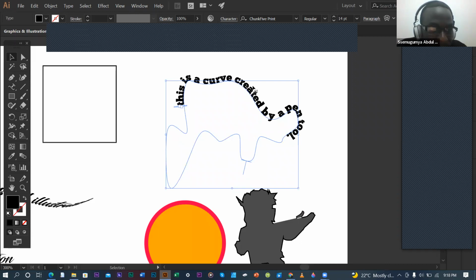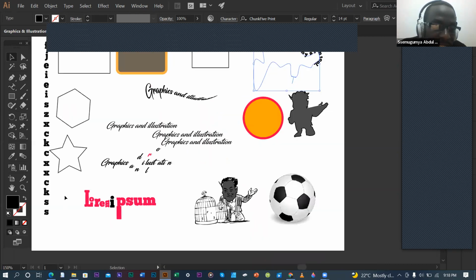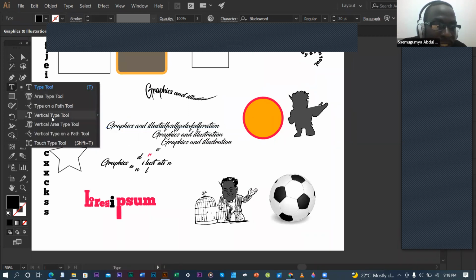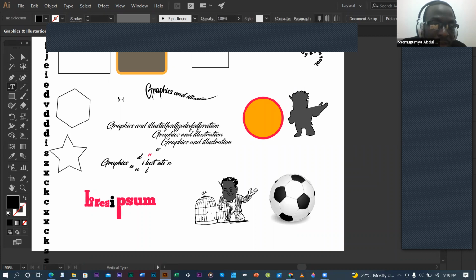So we are dealing with text. We've seen how to create text. We've seen the type tool, the first option, creating this text and typing. We've seen the vertical type tool, this text, typing vertically.